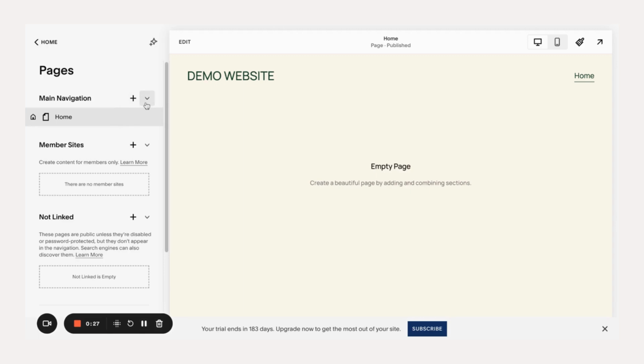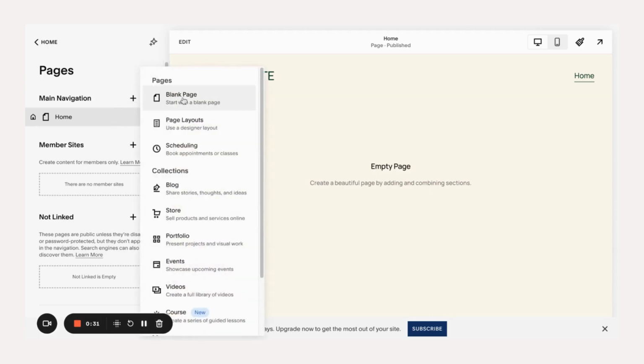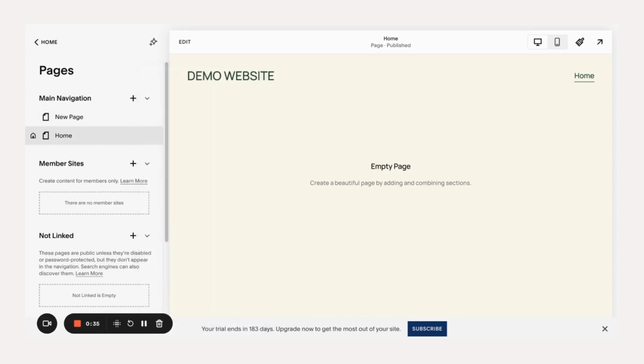You begin building your website by adding pages. Click the plus sign. And for this demo, I'm just going to go ahead and use a blank page. And we'll just stick with calling it a new page. And you'll see now we have two pages on our website, a home page and a new page. And then to develop each page, we're going to add sections.